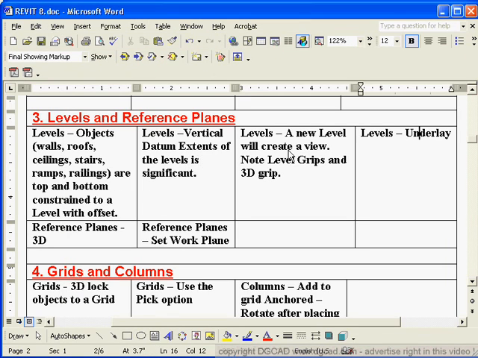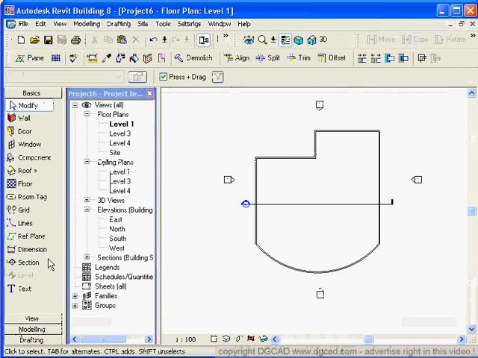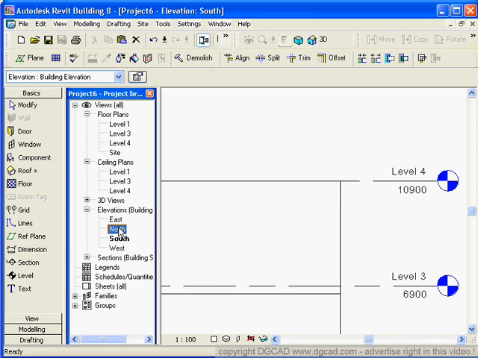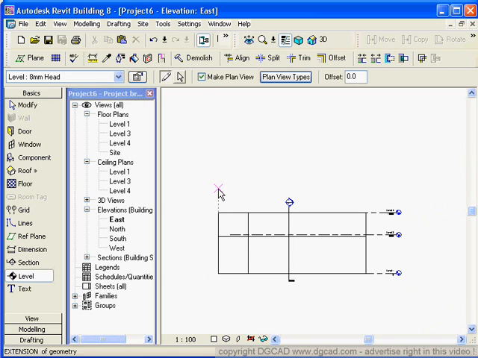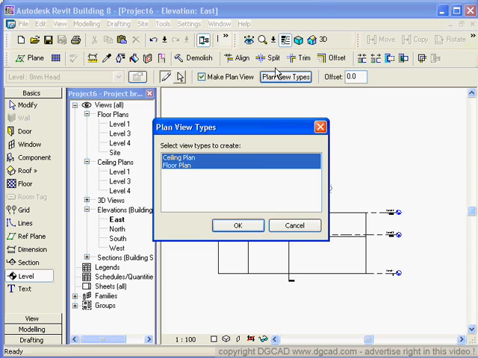so we've got that, and then we've got the offset levels, vertical datums, and note the grips. If we make a new level, it makes a new floor plan. So if we go back into south elevation, or let's go to the east elevation just for a change, and I say level, and I bring a new level in over here. As I bring this in, I can say plan view type. So I'm drawing a level in, and I can go in here and say, do I want to create a ceiling plan of this level?